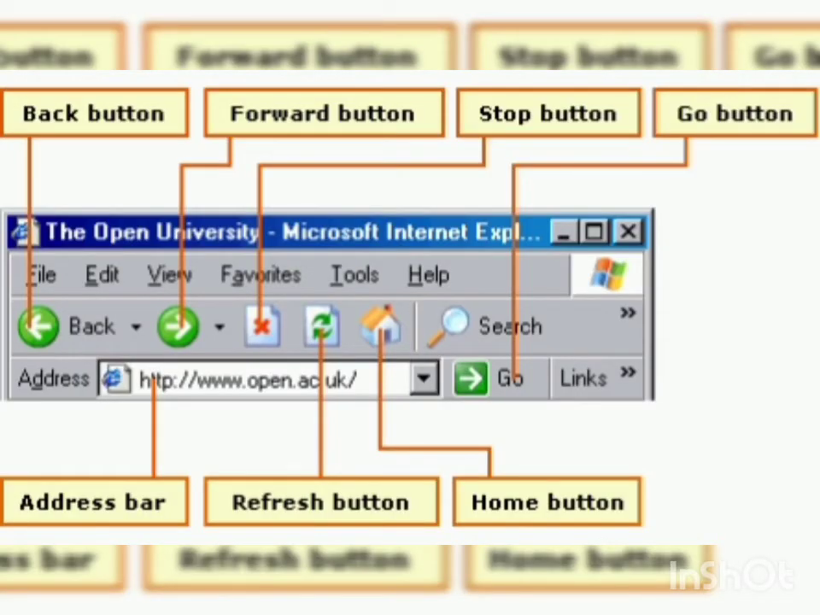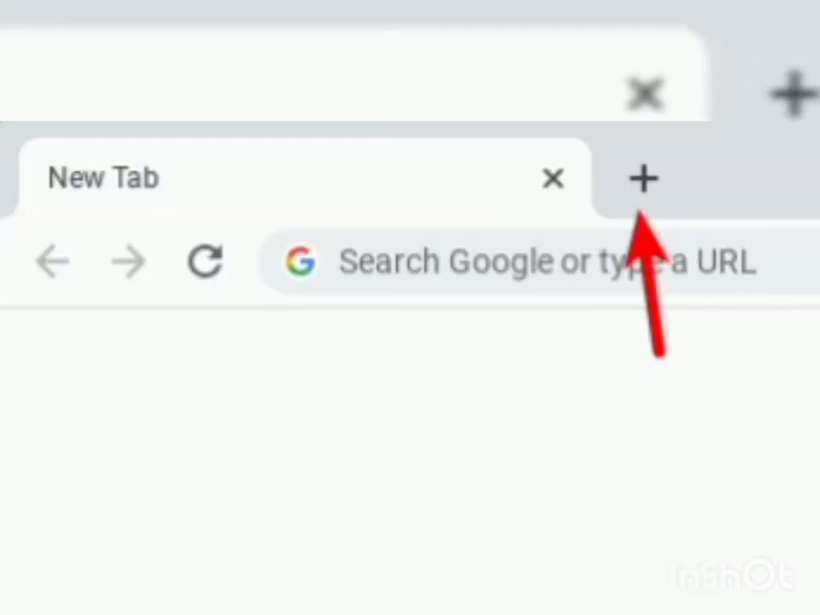Now, stop button. This is the special button found on web browser. The main function of this button is to stop any web page from loading. In some of the web browsers, the stop operation can be executed by pressing the ESC key or the escape key on the keyboard. Now, new tab option.